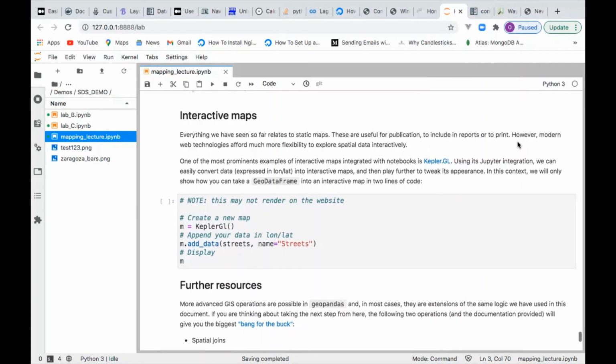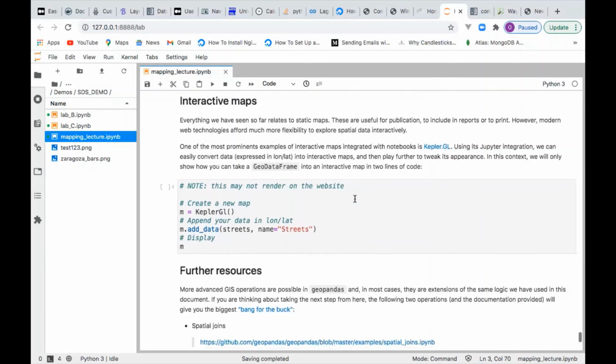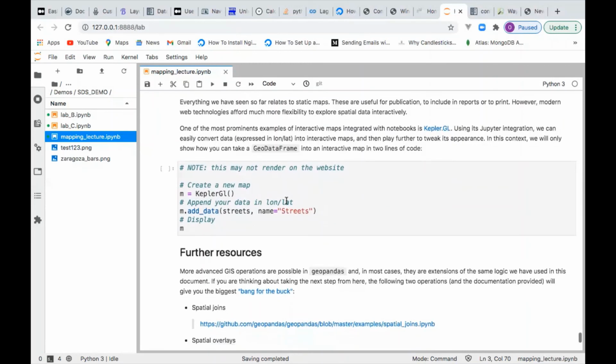One of the most prominent examples of an interactive map integrated with notebooks is called Kepler GL. We can read about this. Using its Jupyter integration, we can easily convert data expressed in lat long into an interactive map and then play further with the appearance. In this context, we will only show how you can take a GeoDataFrame into an interactive map in two lines of code. Now, this may not render on the website.